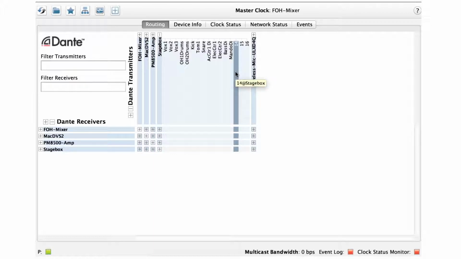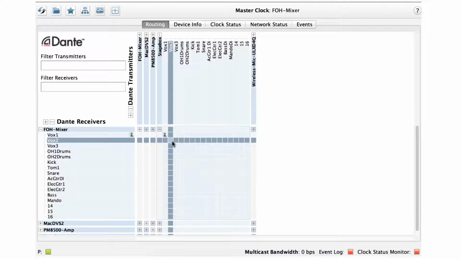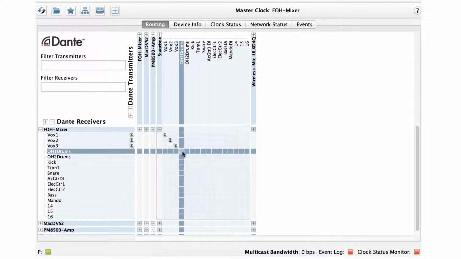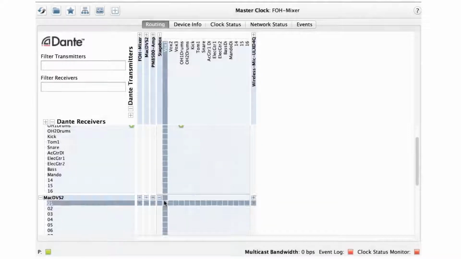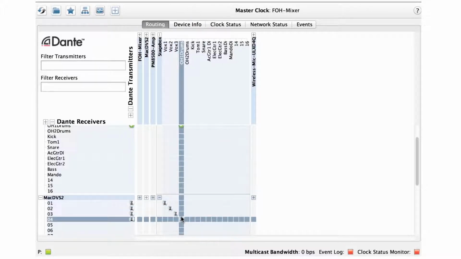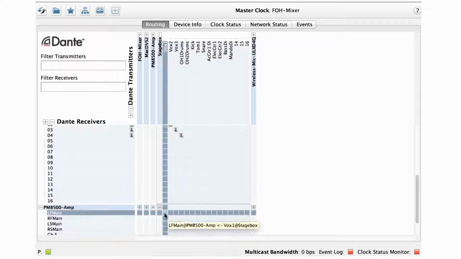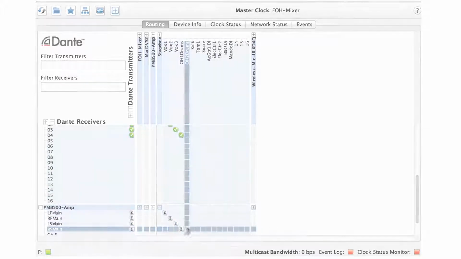Making connections, or subscriptions as we call them, is incredibly easy. Simply open the channels for the transmitting and receiving devices that you wish to connect. And then click at the intersection of the channels you wish to connect. When the green check mark appears, the subscription is active. If you need to create splits, that is, sending the same audio to multiple destinations, it's easy to do in Dante Controller. Simply make multiple subscriptions from the transmit channels to all the receiver channels you wish to use.